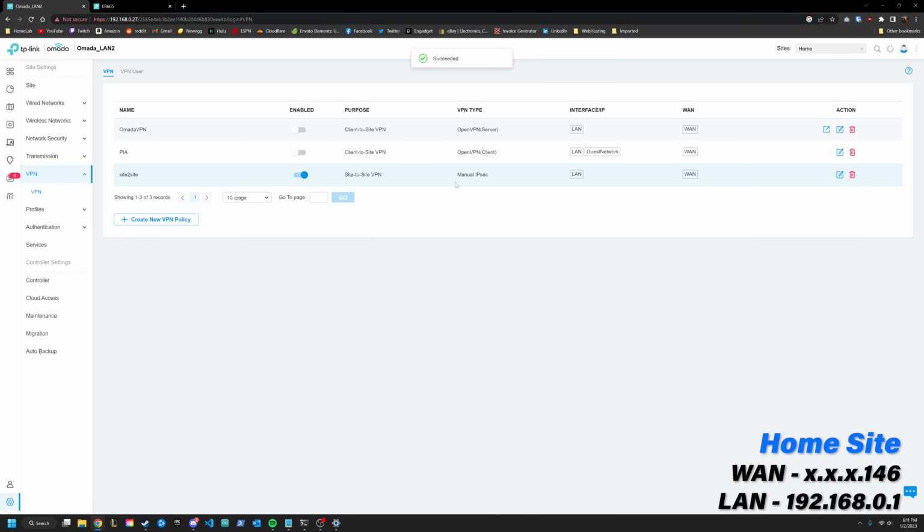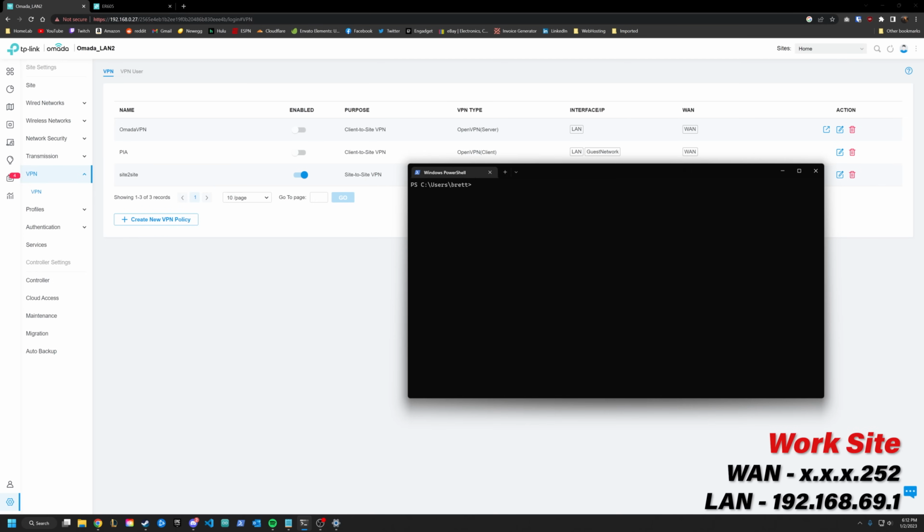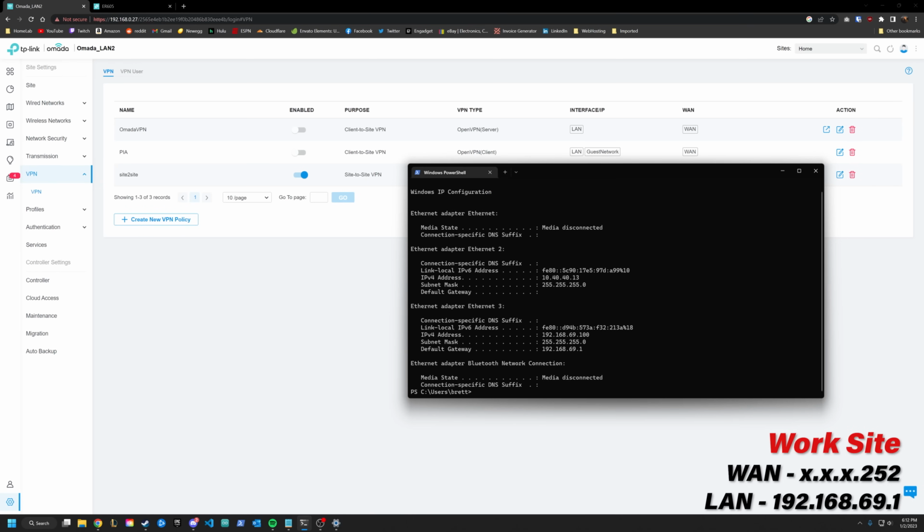Okay, you can see we have this set up. It is enabled and ready to go, but obviously it's not connected because we haven't set it up on the remote site, so let's do that. Okay, so let's take a look. We are on the 69 network. Nice, meaning that we are on our remote site.